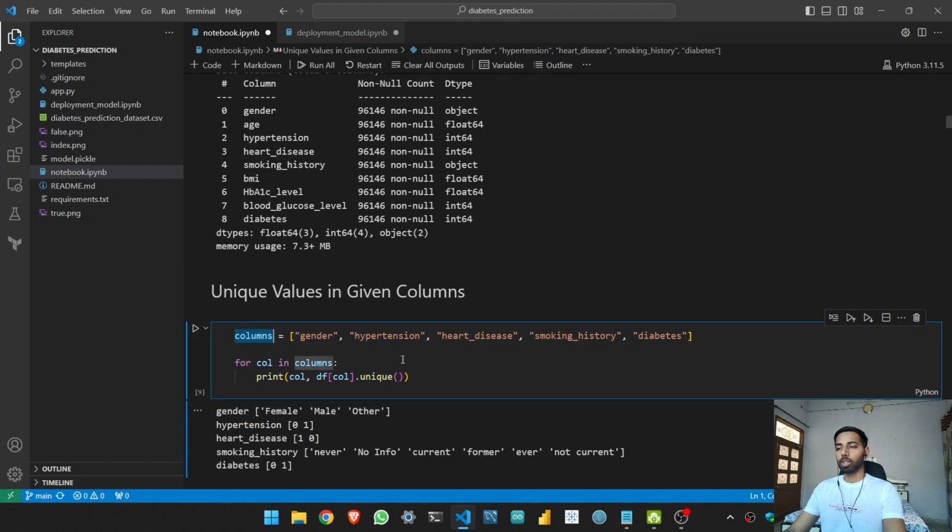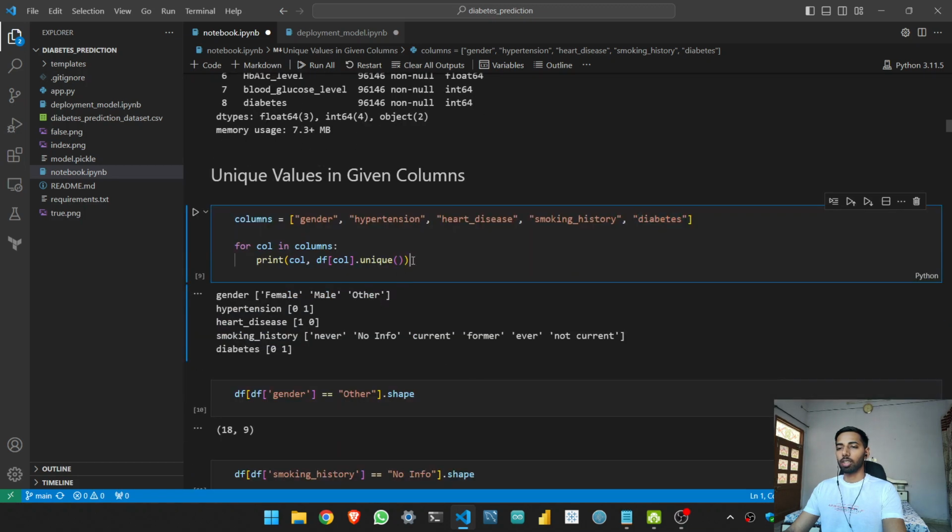Columns is equal to a list. In the list we have elements called gender, hypertension, heart disease, smoking history, and diabetes. And we run a for loop for col in columns. We print col, which means our column name, comma, df[col].unique(), which means unique values in our column in our data frame.